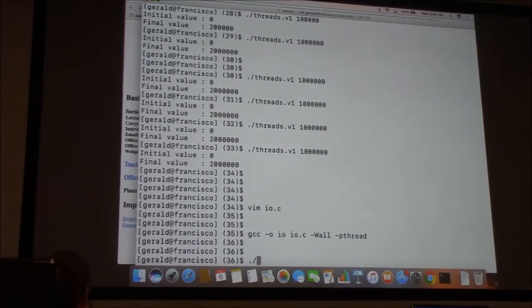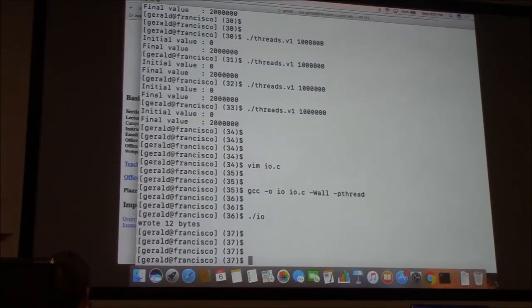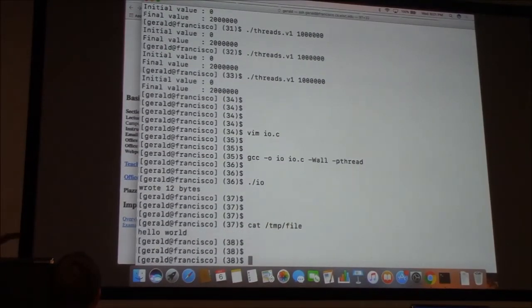Now if I run this IO program, it just prints wrote 12 bytes. Hello world with that space in between and the \n constitutes 12 bytes. We just wrote those 12 bytes. If you want, you can see the contents of the file. I just did a cat. Cat just shows the contents of this particular file. It shows us hello world. That's it. And this is what we are going to discuss in much more detail in the third part of the course.